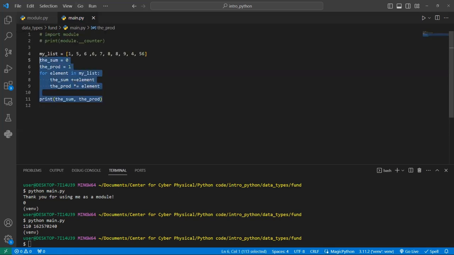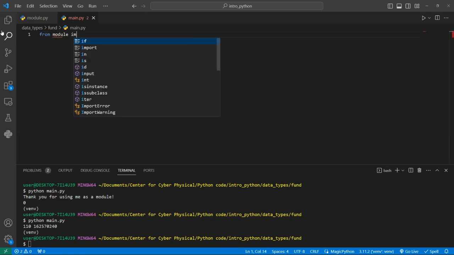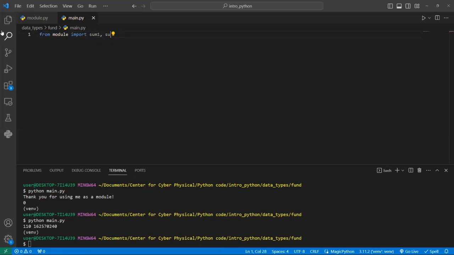Now I'm just going to delete this and comment that out. All right. So there we go. Now let's use it in here. So we're going to say from module import sum1 and prod1. Let's see if it works.